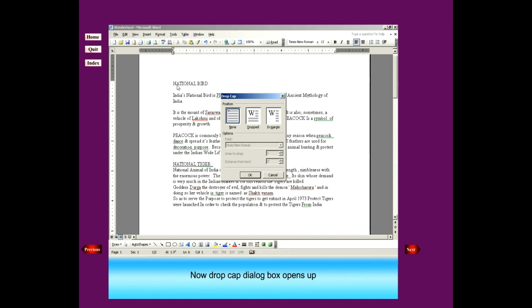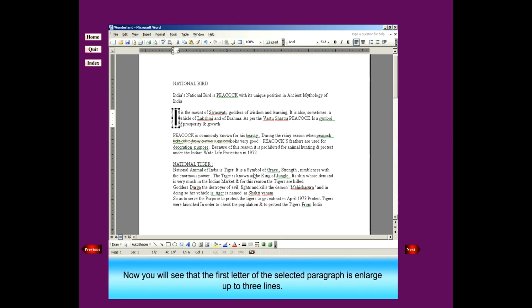Now, Drop Cap dialog box opens up. Click on Dropped. Click on the drop-down button to select the font. Now, select Arial font in drop-down menu. To select the drop in 3 lines, click on it. Click on OK. Now, you will see that the first letter of the selected paragraph is enlarged up to 3 lines. This chapter is finished.